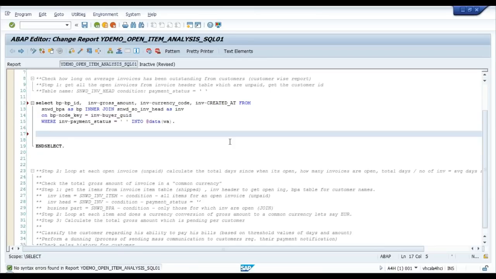So current date minus the date since when the invoice is open. Now if you observe this created at, let me show you in the database table the created at field, or I can print it also here. The created at is actually a timestamp.